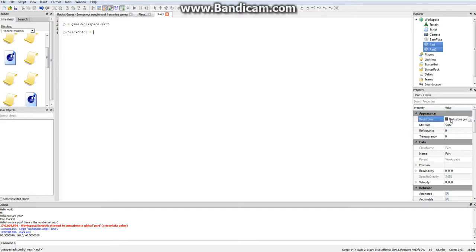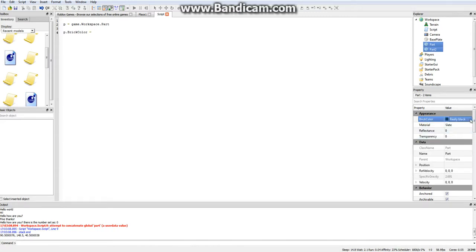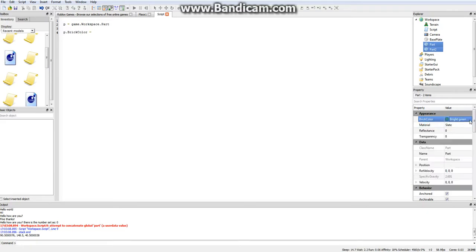See this? Yeah, I hope you do. Dark stone gray. It's a string, not syntax. You have bright green, blue, bright blue. Very important to say the specific names. Bright red. You get the idea. It's a string. I keep wanting to say syntax.